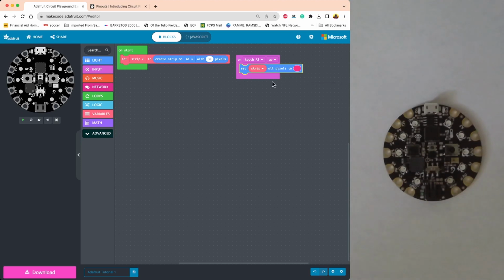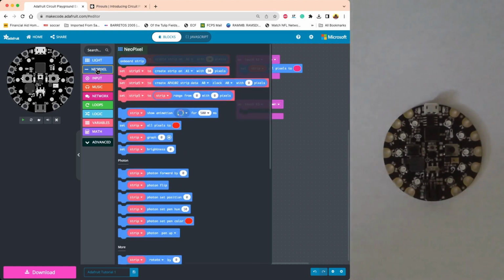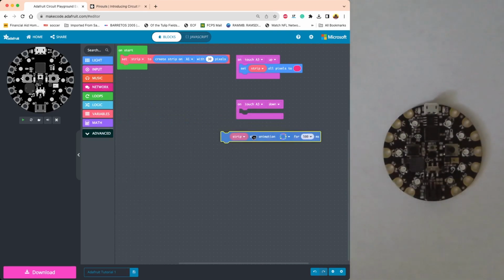Okay. I want the button, so I can copy this. I'm using a Mac, so Command C, Command V. As you can see, it's disabled because this is up, it needs to be down. It needs to have a different function to work. All right. And I'll just delete this one here. I could add it directly, but I just want to show that you can copy and paste. I'm going to go to NeoPixel again, and I want to find this one here, the strip show animation. This is a fun one.